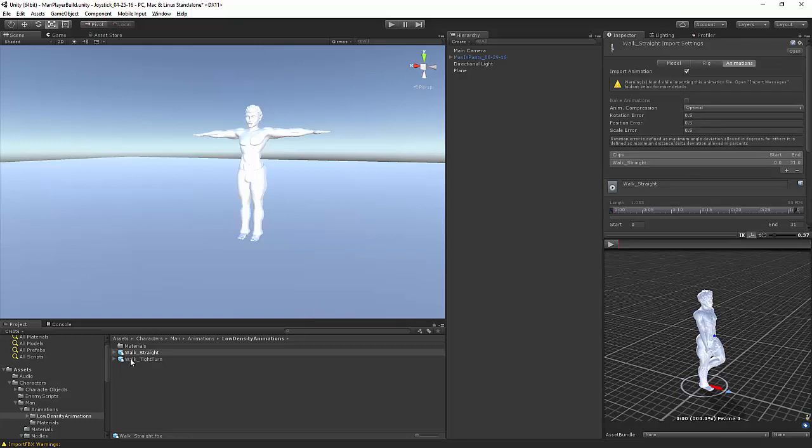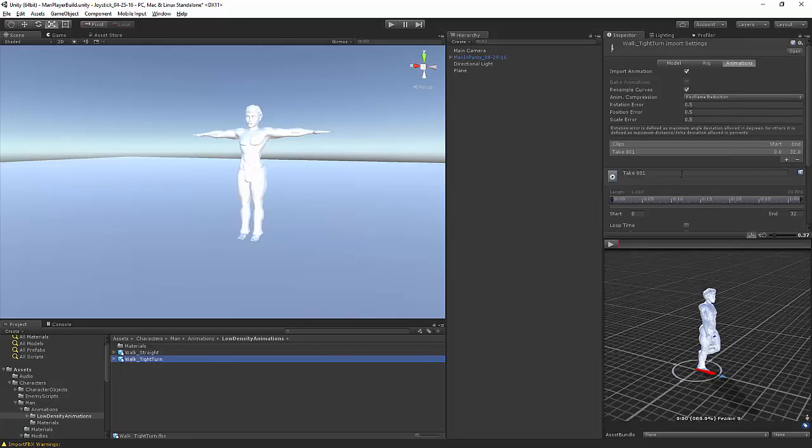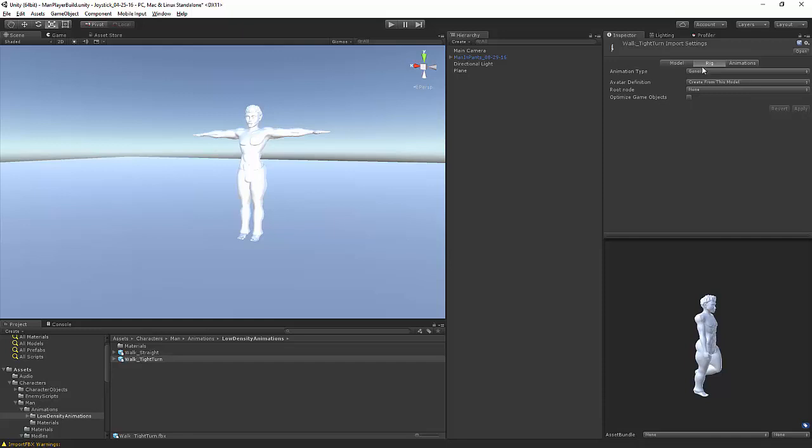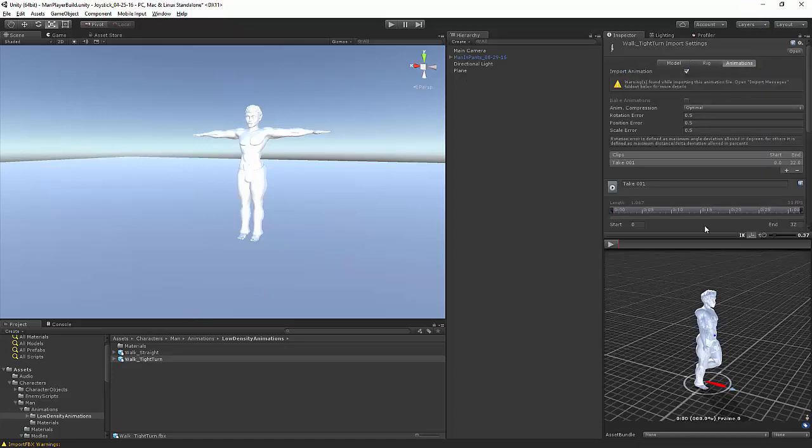Alright. Let's go ahead and do this now. Okay, so same deal. The rig is a humanoid and apply. So this is the walk turn one. He's turning left on this one, so we'll go walk turn left, and then actually let's go turn tight and then left.